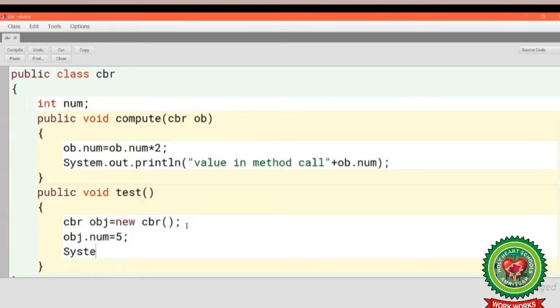Then I am going to print the message over here, system.out.println, then original value, then close it, plus sign, and here I will write down obj dot num. Clear? We have used the second object over here, that is obj dot num.